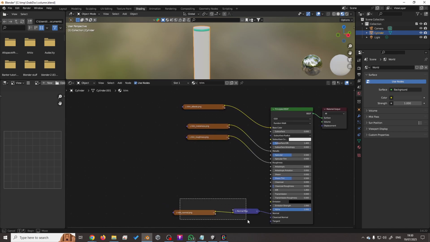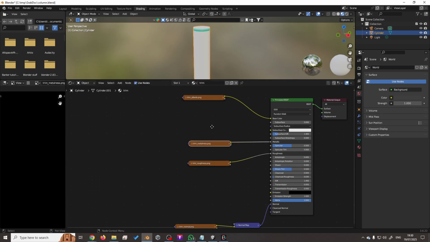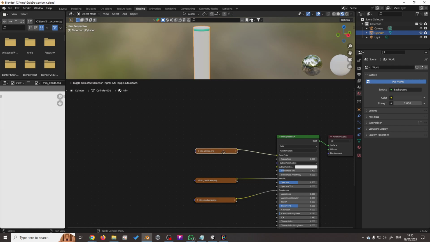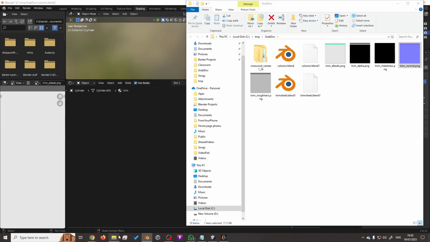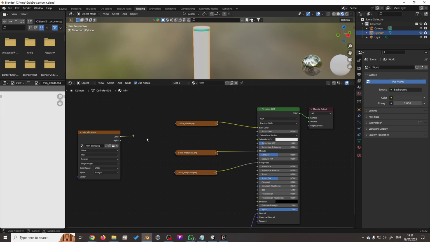So I'll just move these down for now, because I think, how am I going to do this? This is where I have to think about it as I go along. We'll bring in the alpha first of all, and I'll just plug it in there so you can see what's actually happening with it.